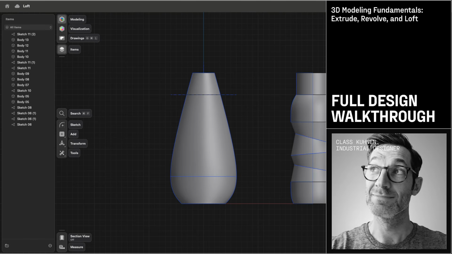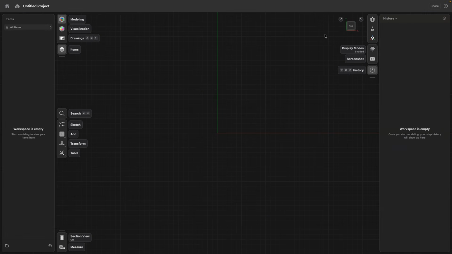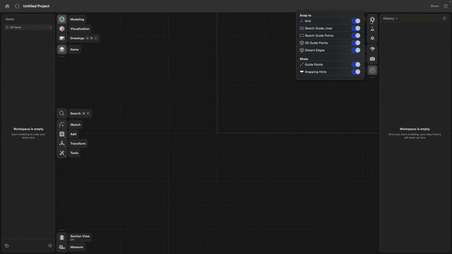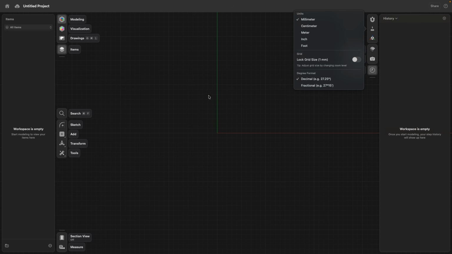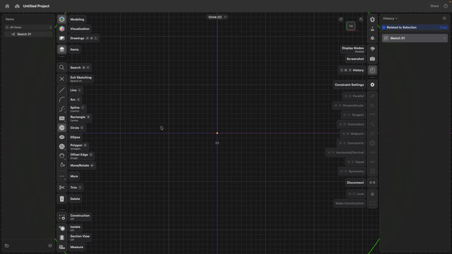Let's now take a look at the loft command, which is great when you have various sketch profiles and you would like to skin a volume between them. Let's go into new file, top view, snapping is all turned on, millimeters for the unit system. To the toolbar, make a new sketch, circle from the origin. We make a circle 80 millimeters diameter.